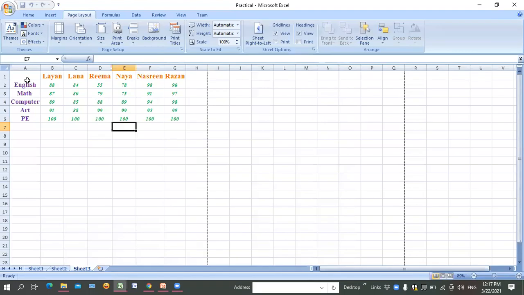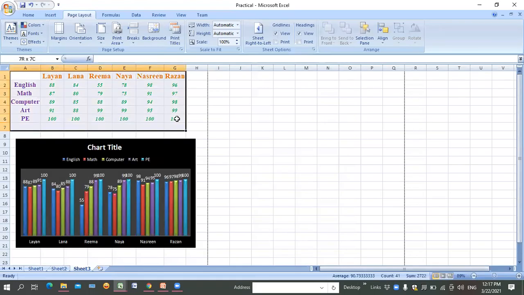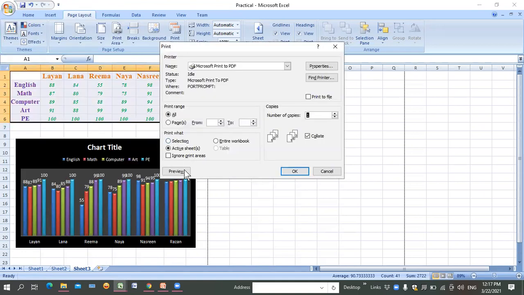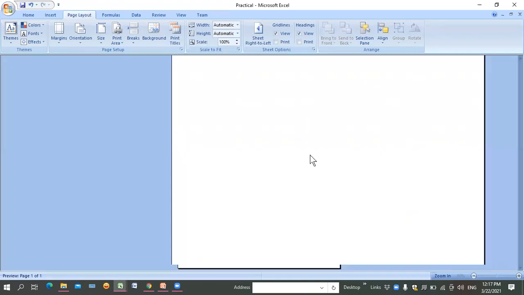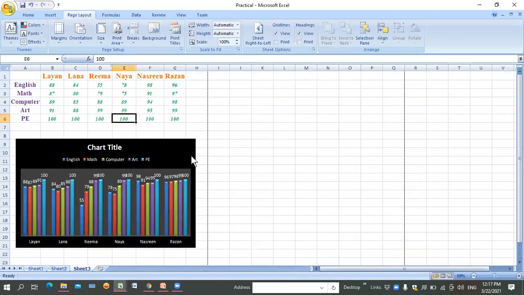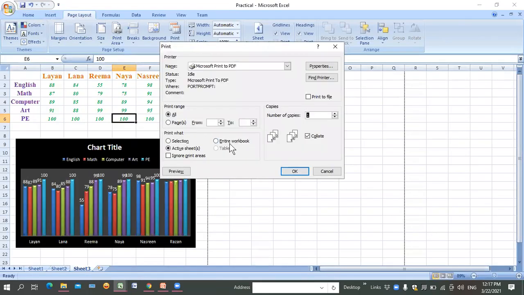What if I select all, then go to print, choose selection, and preview it? So this is the selection. You can see this is my selection, and it is going to be printed this way. Another option in printing: again go to print, and the other option is entire workbook. Let's suppose entire workbook, preview.